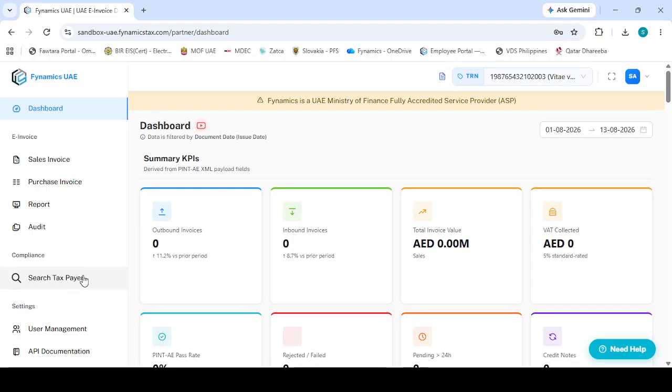Today we will go through this new module called Search Taxpayer, which is under the compliance menu. So when you log in to the Fynamics UAE e-invoicing portal, you will see this option if your role is a supervisor or above. This compliance menu is hidden for associate users. Only if your role is a supervisor, secondary administrator or a primary admin, you will see the compliance section.